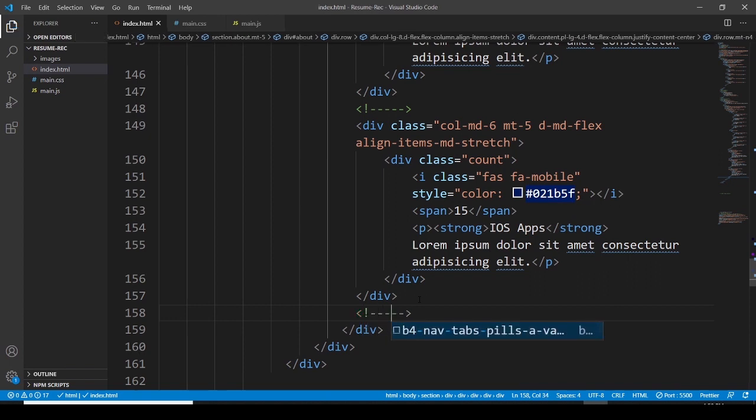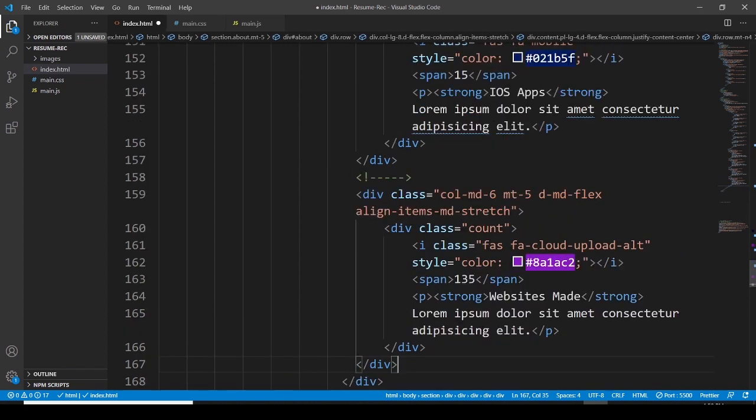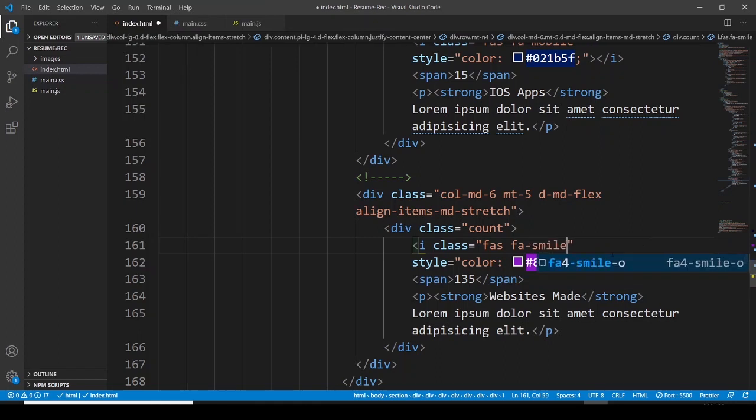I want to go with another one, so this is going to be here. Okay, so this one is going to have a fas fa-smile, and the color here I would like to go with the 021B5F, and this is going to be 285.